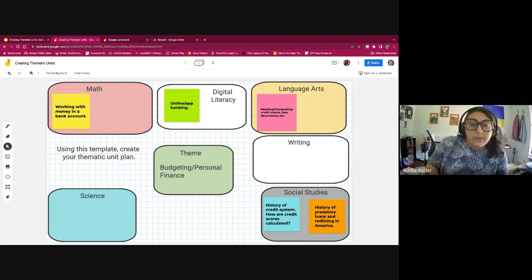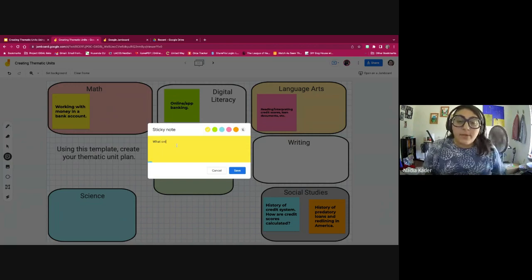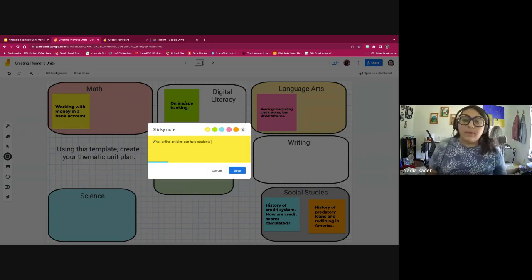So with language arts, reading and interpreting credit scores, loan documents, absolutely. One thing I was just thinking about as we spoke is digital literacy, media literacy: what articles online can help you better understand these concepts, but what are also predatory? What are ones that give false information? What are ones that ask for personal details that could affect your online safety? How do you know the site that you're using is the bank website and not a fake website made to look like that?